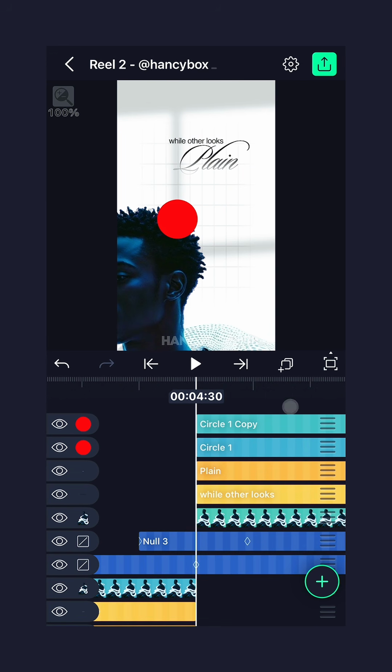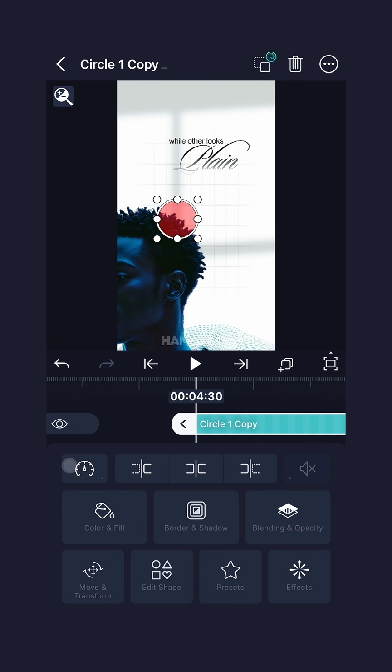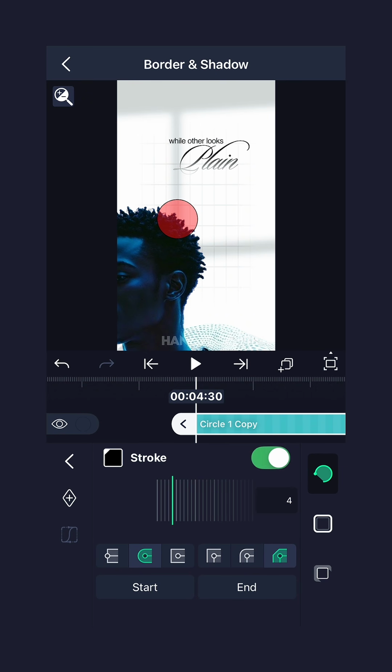Select the top circle layer, disable the fill, enable the stroke option and set the stroke values. Change the stroke color to white.